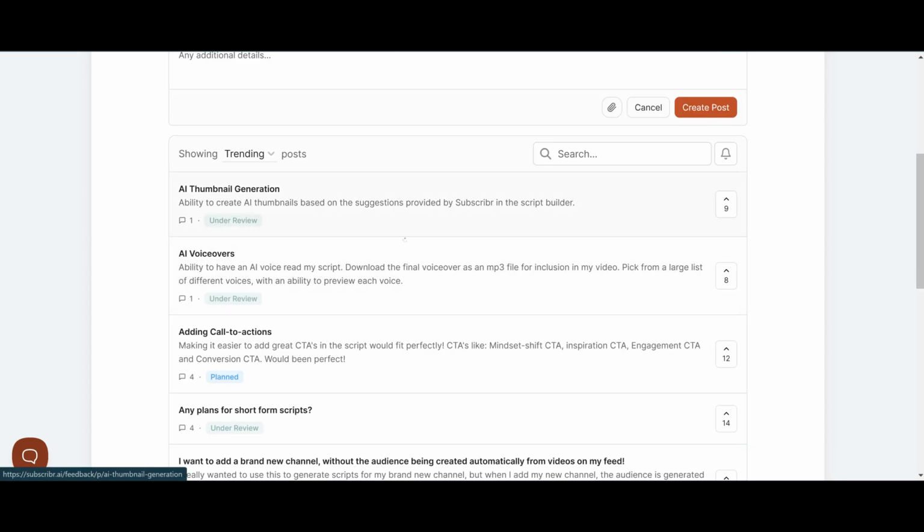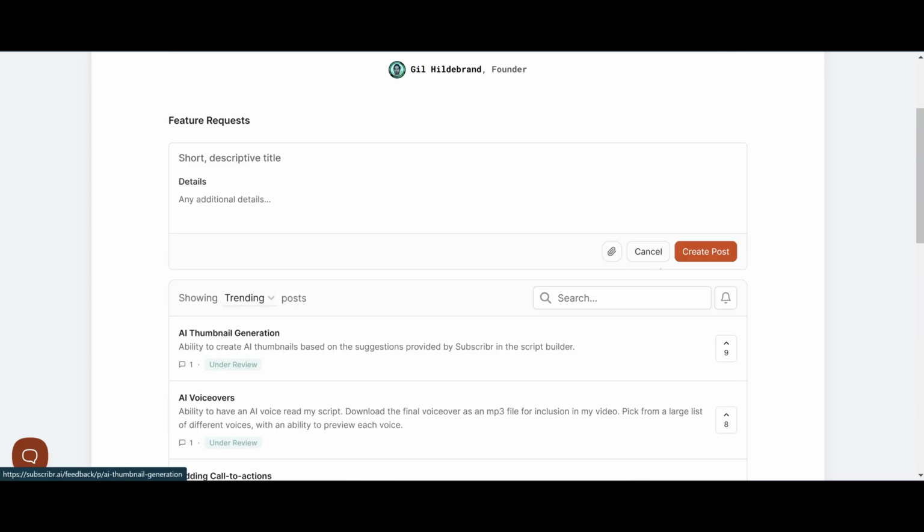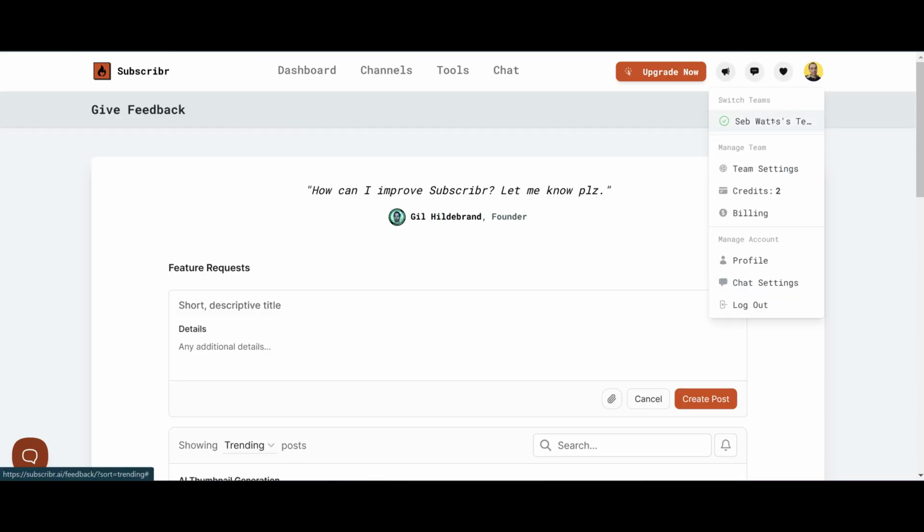And they have a few here under review, such as AI thumbnail generation. If they add that, it'll be very similar to Taja, I would imagine. But if they can get it like vidIQ's thumbnail generation, they're on a winner there. And you can see that people are quite active on here and they've been ticking here so the company can see what's most popular. Under your account settings, you can switch teams, you can manage your team settings, check your credits, your billing, profile, and chat settings.